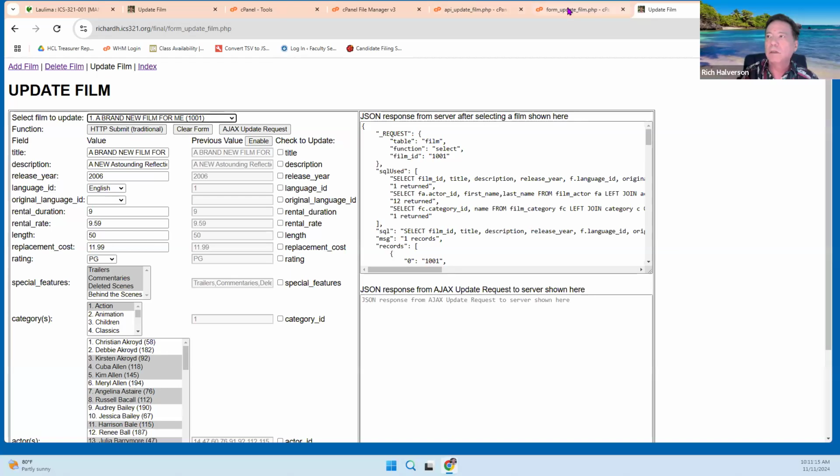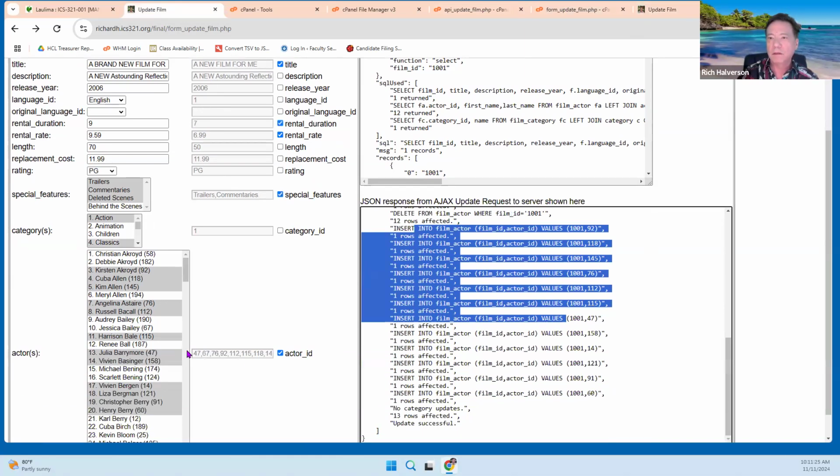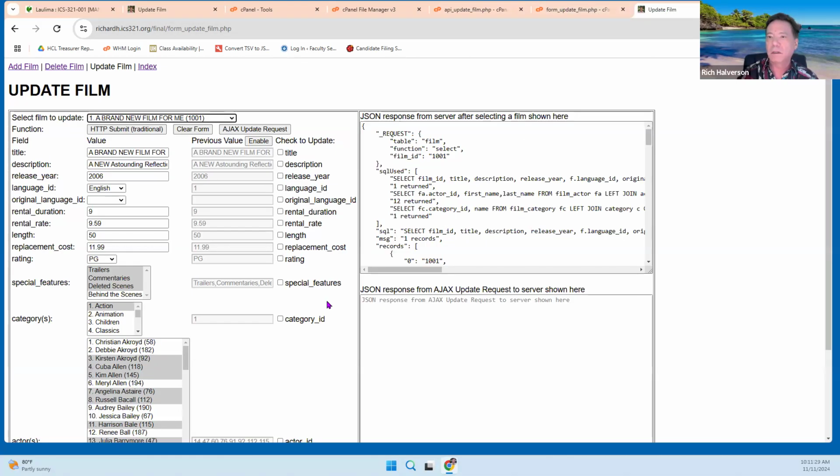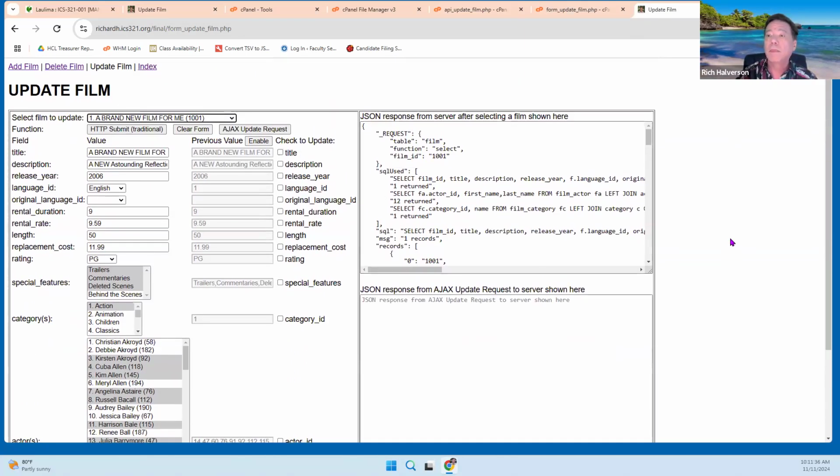And if we go back to, I preserved this so we can see what the actual old values were, and these are the new values. So the old values were this, 47, 67, 76, and the new values are 14 got added in there, 47, 60, whatever. Okay, so that shows that.